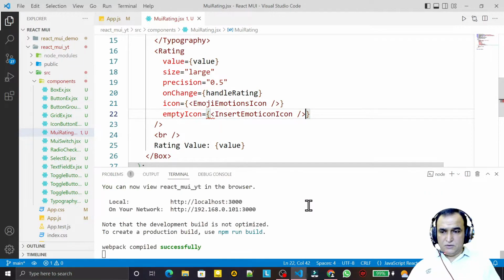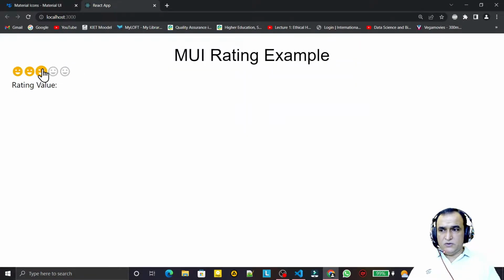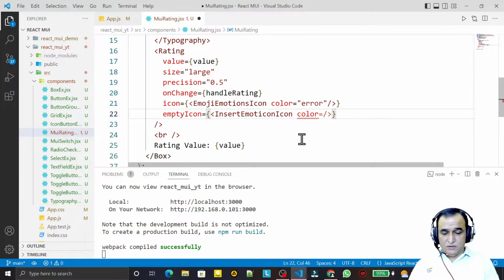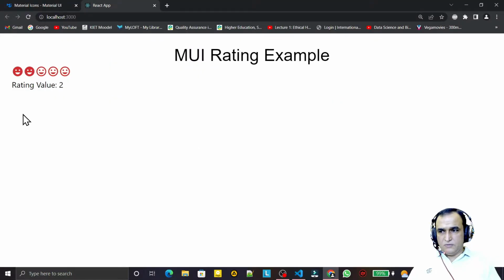Save this. So you see that we have it, refresh it. You see the color of these icons has changed now. So we have this color changing, and what I do here is I try to set a color, and I say the color is error, that is red. Here also I say color equal to error. Save this. Yeah, you see now we have red color icons, a customized icon we may use.